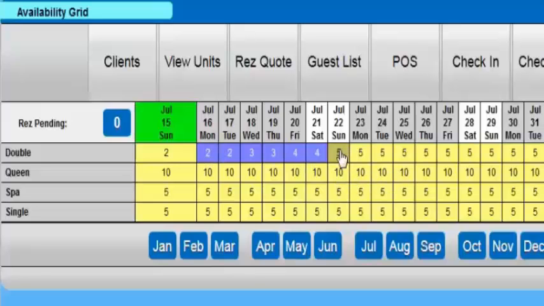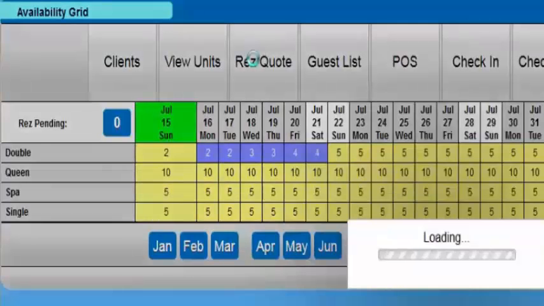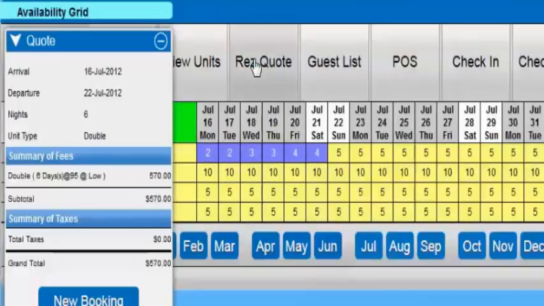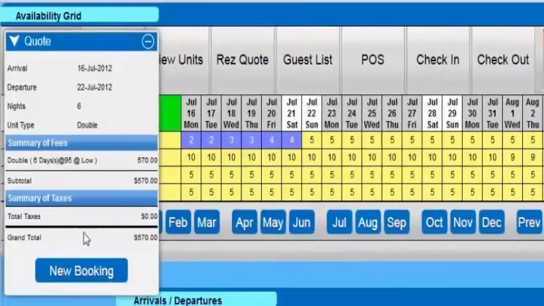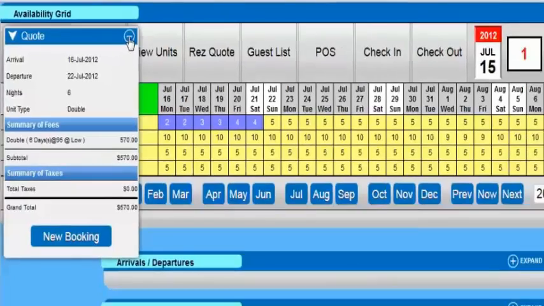So we can drag through how many days that people want the booking for, and you can go res quote, and this will start the reservation for you. You get a quote down the left hand side in the till tape, and you can see here 6 days at 95, which is the low season, and if we had taxes set up you would see them in here. You go new booking, which will create the booking for you, and then you can enter the guest details, and I'll show you that a little bit later.